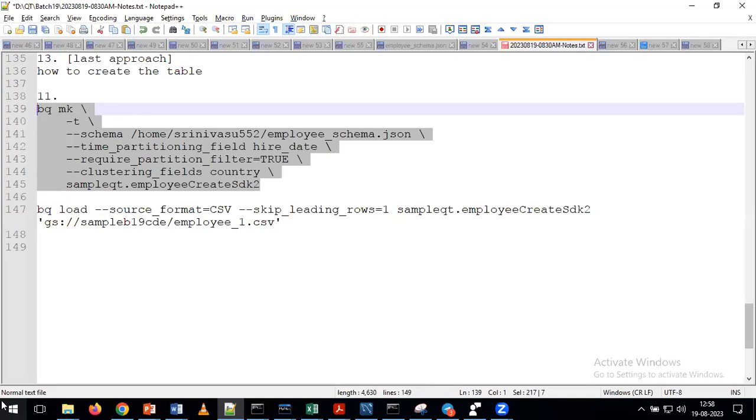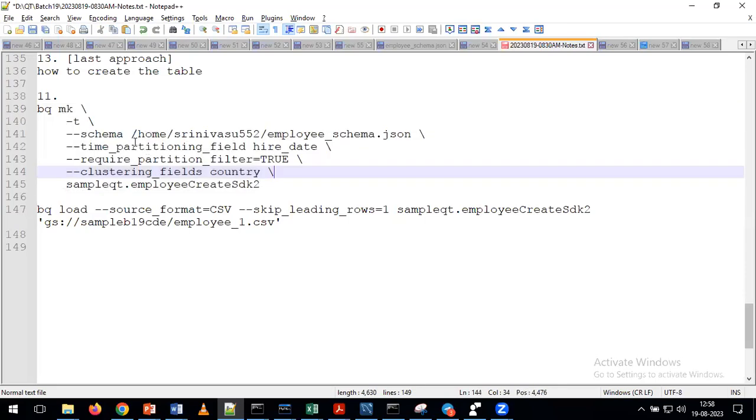So I'm repeating the same thing, Andy. Here you need to create the file. Don't give the same path here. In your system, can you see the path called Srinivasu 552? Obviously not, right? You have your own path, Andy, and whatever file name you gave, you need to provide that information here. That's the reason I'm repeating one more time.